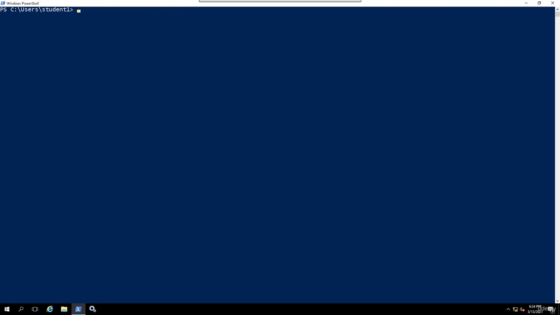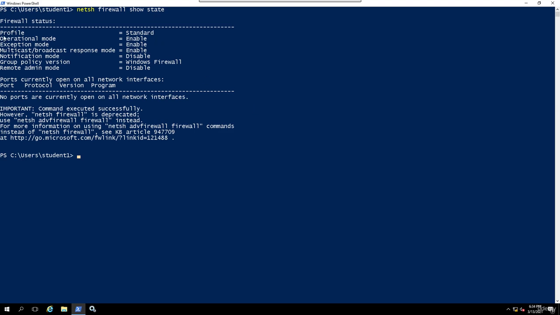What I want to do is see the state of the firewall. Right now, you can see that the operational mode is enabled, the profile is standard, and the exception mode is enabled. So the firewall right now is enabled. The one that has been disabled is remote admin mode. As you can see right here, it is disabled. Group policy version, it is the Windows firewall in here. So you can see that the firewall is up and running. So if you download any sketchy configuration or any sketchy program, it is going to be blocked.